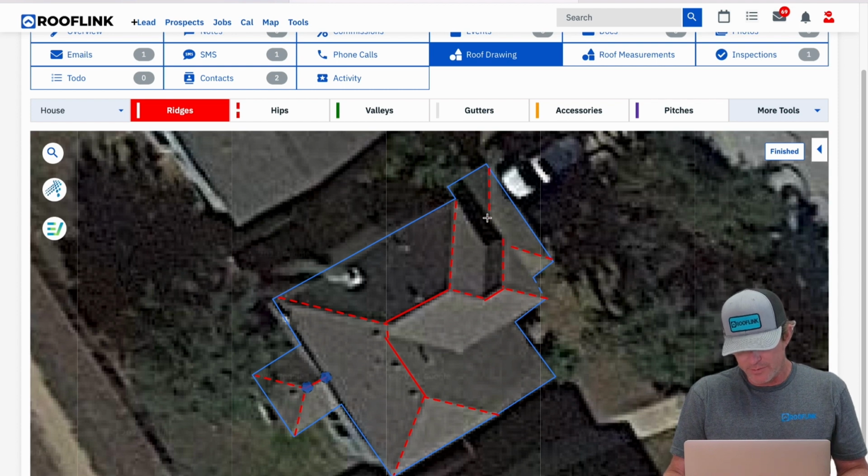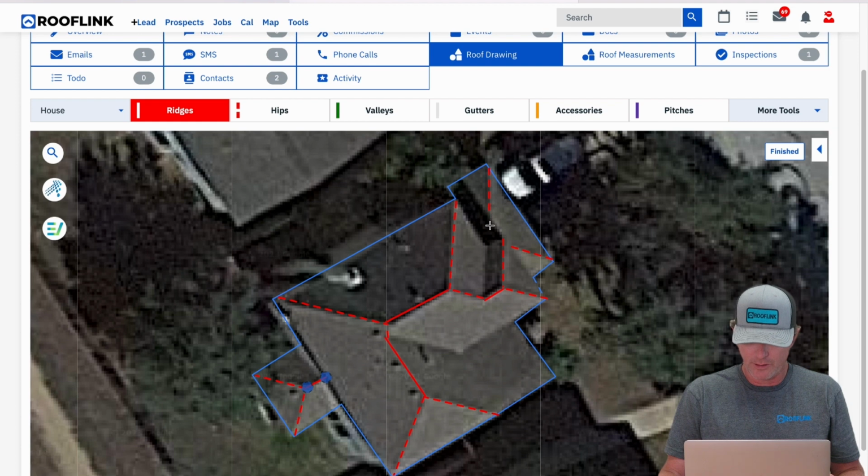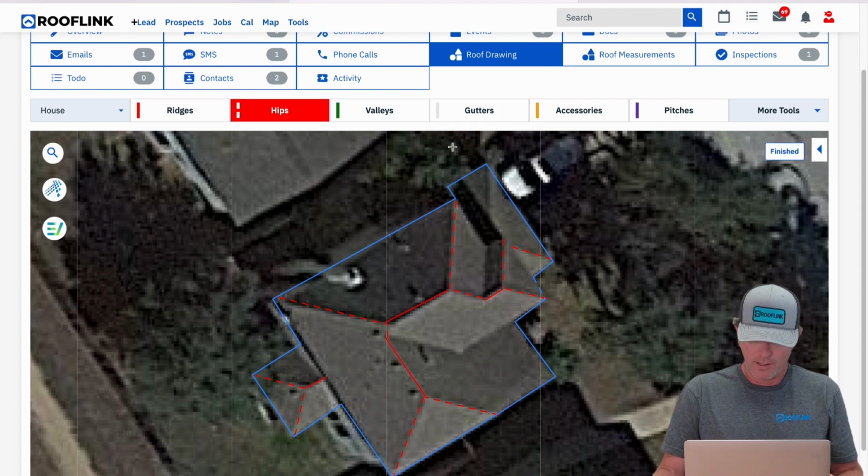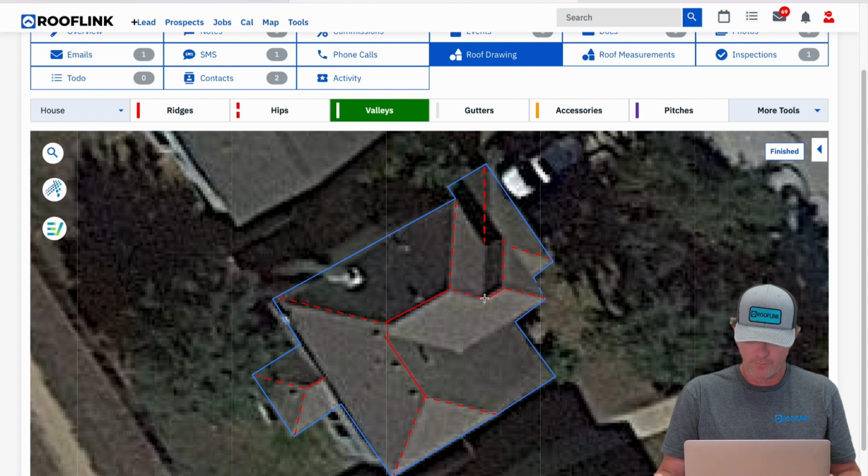I believe this is just a shadow, so that hip actually probably extends. Any mistake that you made, you can always come in and delete it and re-add it. I'm going to bring it all the way back here. And we're going to go ahead and get these valleys going.